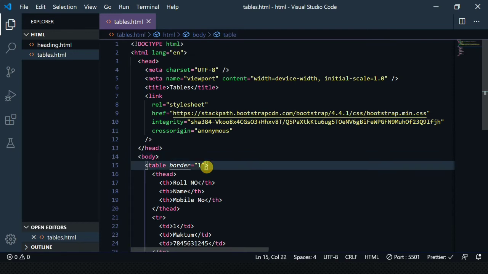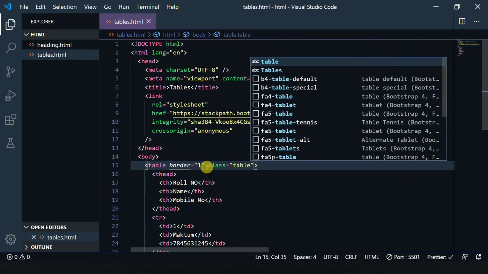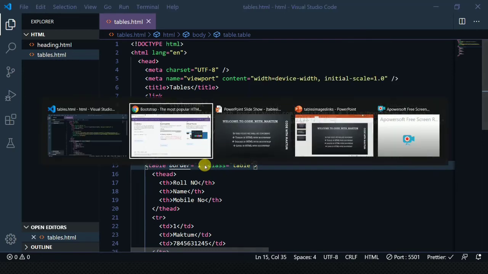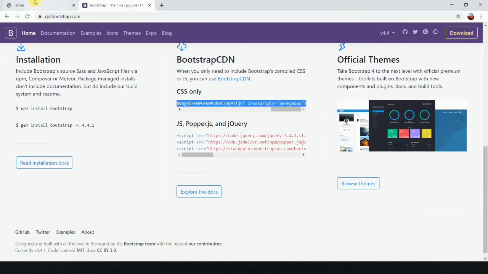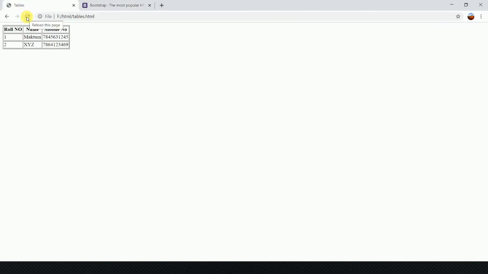So what will these Bootstrap classes do? For each element we have different classes. Here I'm using the table tag. For the table tag there is one class called table. So let's see what will happen for the class table. I will run it. This is a normal table without the class table. I am now using the class table. Now we will see what will happen. Reload it.